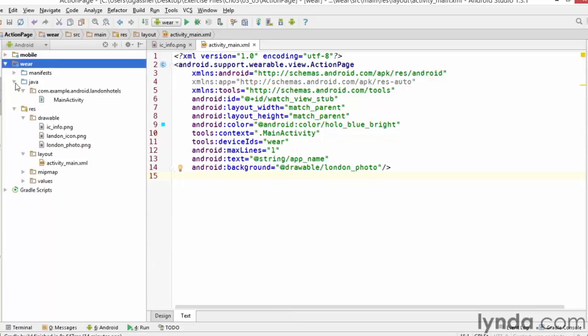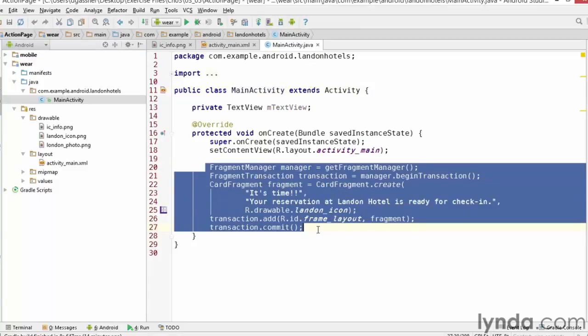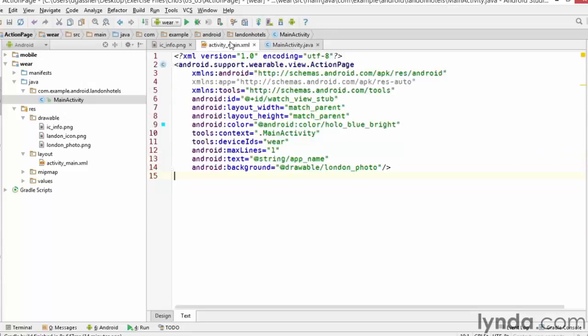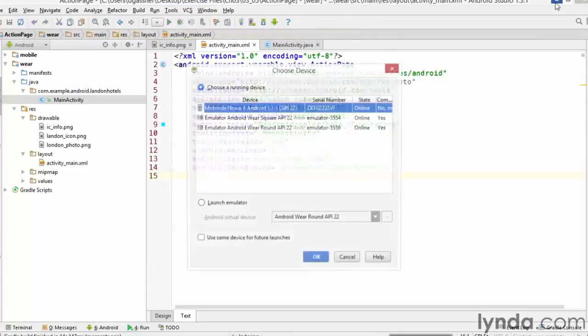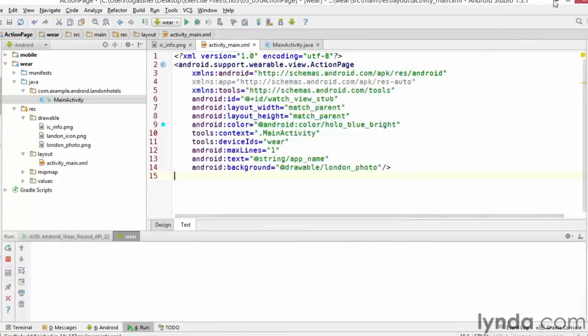Next, I'll go to my main activity in the Java folder, and I'll delete all this code that's using the FragmentManager class and loading the card fragment. Because the XML layout file now refers to the only component I need, I don't need any special Java code. And I'll go ahead and test my application, running it on both my square and my round watch face.